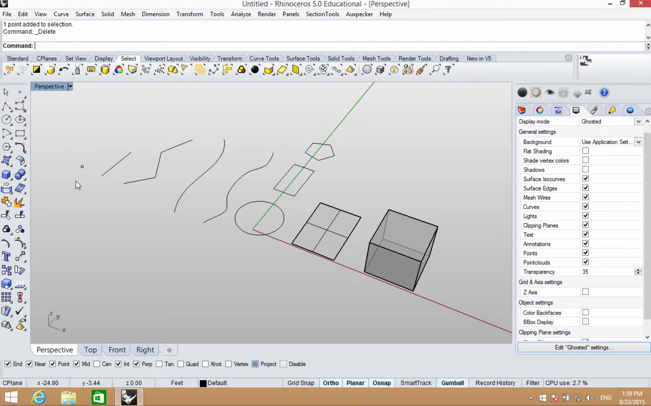The point is very humble, but as you get more advanced and you start to use plugins such as Grasshopper, points as references, and also as a way of building complex geometry, are incredibly powerful. So don't let the humbleness of the point belie you. It's very powerful. So that's our point. It's described by X, Y, and Z coordinates.